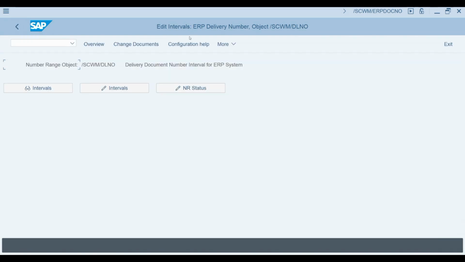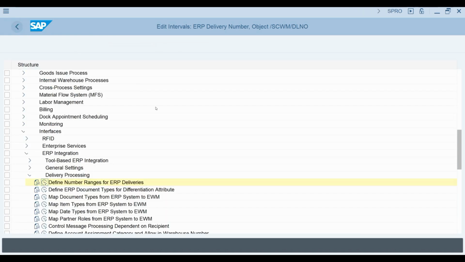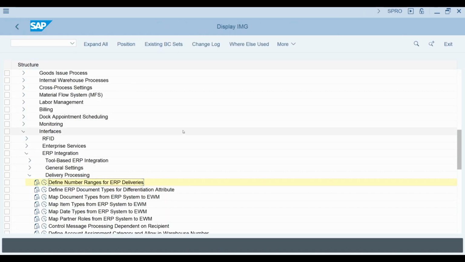We have finished going through the distribution model and delivery document mapping related settings. In the next chapter, we start building our actual end-to-end scenarios, starting from the warehouse structures we will be needing.